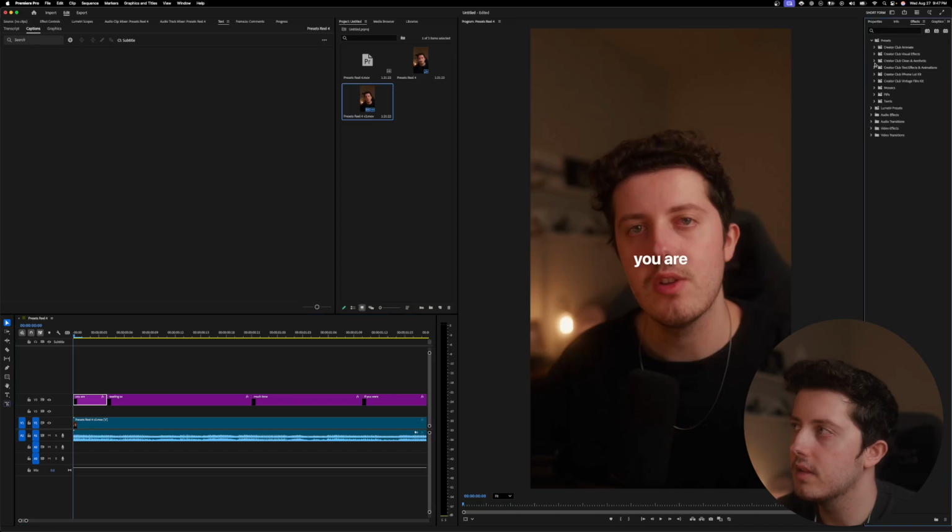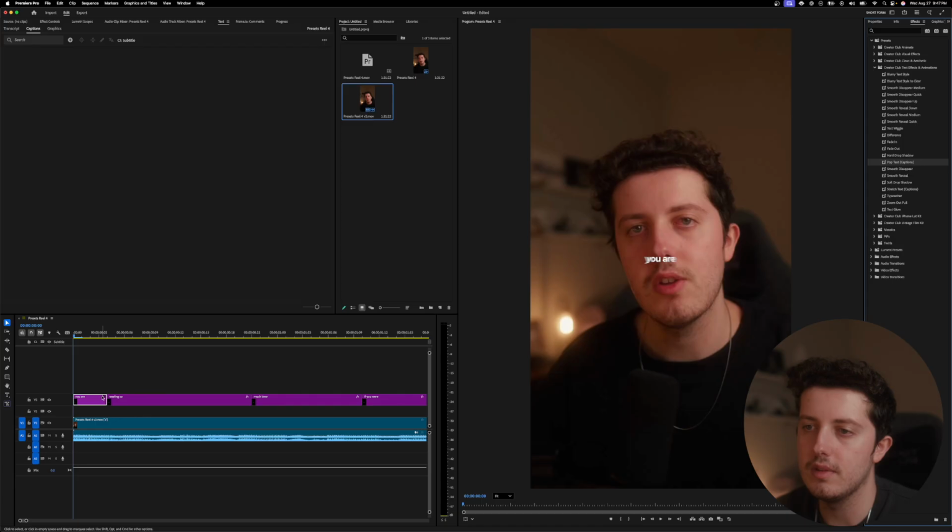If we go up to Presets, we go to Text Effects and Animation. I personally like the Pop Text. So if we drag and drop this on, you'll see what that looks like.